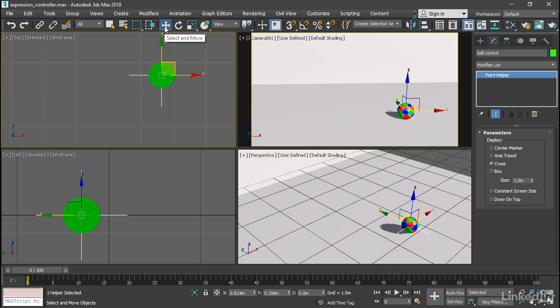Here's the Move tool. And for the reference coordinate system, choose Parent, because that's the true coordinate system of an object's position. The position of an object is calculated relative to its parent. And so right now the ball has a position of 0 because it's right on top of that helper object.